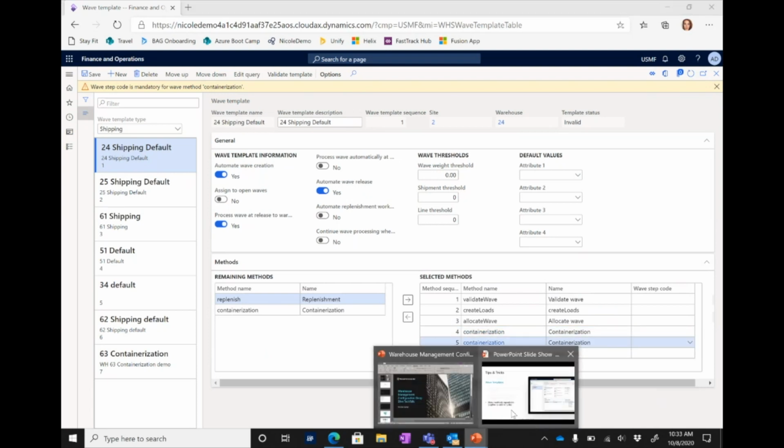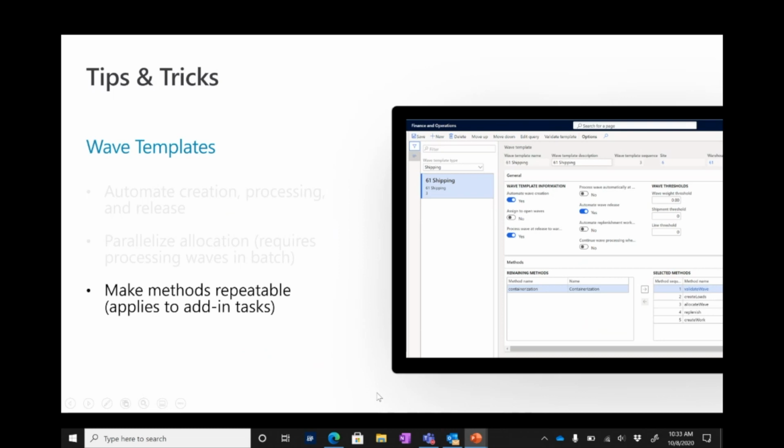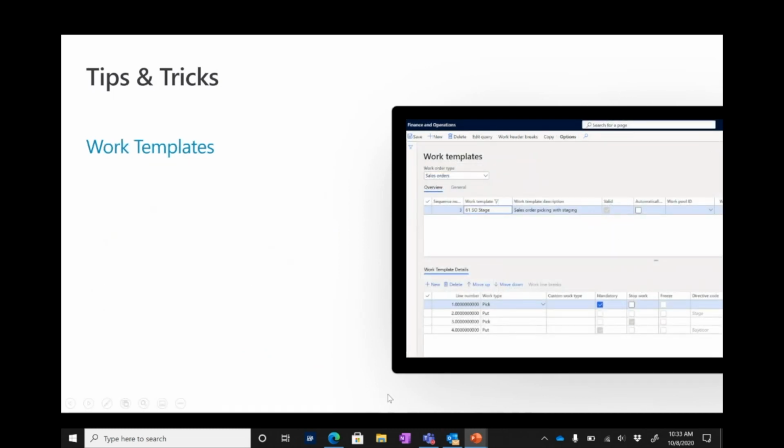All right, so let's switch back to our tips and tricks and let's move on to work templates. So in our work templates, we want to talk about leaving gaps in our sequence numbers. When we say sequence numbers, we mean the actual sequence number of the header of the work template. You'll see in my screenshot here, that's sequence 3, but we will talk about that when we get into the system a little bit more for an example.